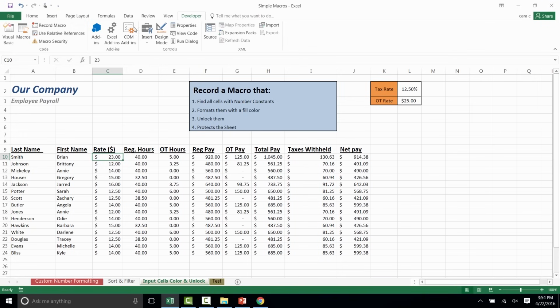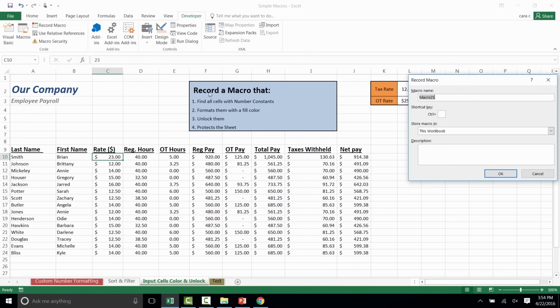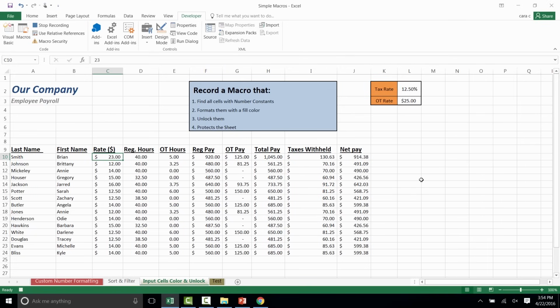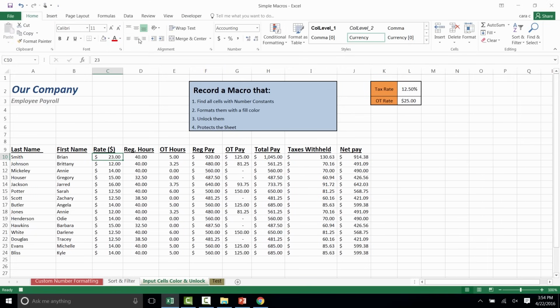Going to the Developer tab, clicking on Record Macro, and I am going to record this macro. I'm going to call it Input Cell Format, and then Protect. And I'll click OK. And now I'm going to go to the Home tab of the ribbon, and all the way on the right-hand side, I'm going to find the option that says Find and Select. I'm going to choose Go to Special.